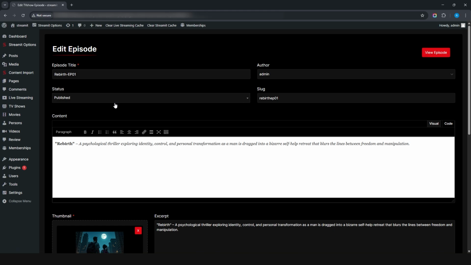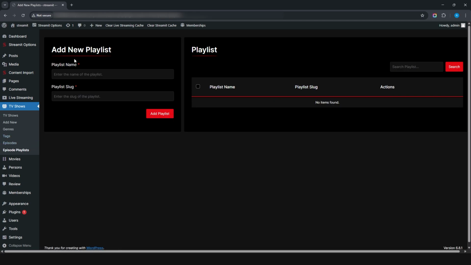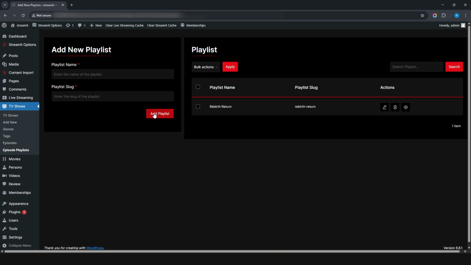It will appear in the episode list, where you can view, delete, or edit any episode as needed. After that, you can generate an episode playlist. Just enter the name and slug, then add it. You will see a list of episode playlists where you can perform actions like edit, delete, or view a particular playlist. That's it. You've now learned how to add and manage episodes in Streamit.